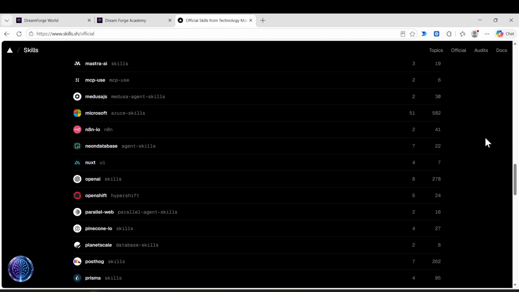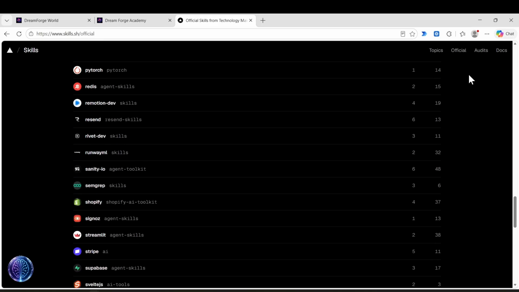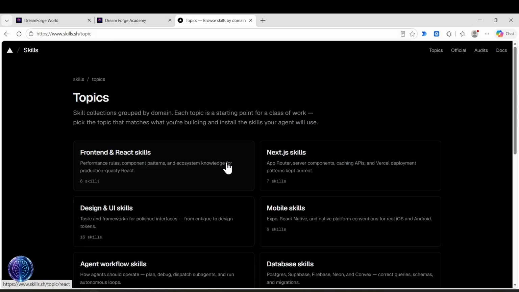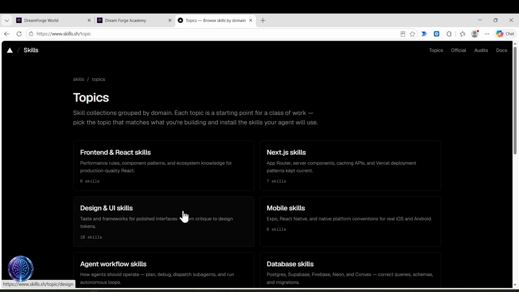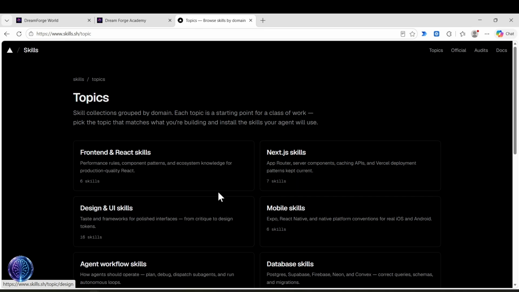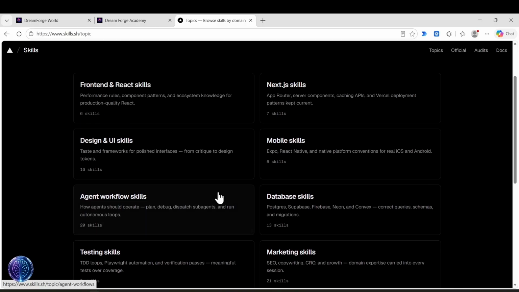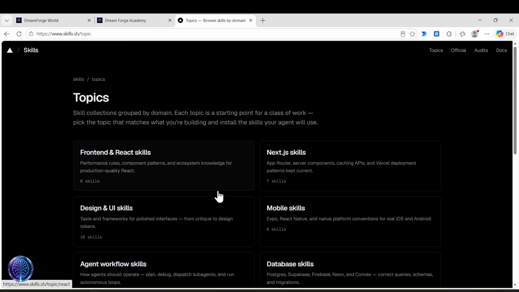So many vendors, so many people sharing their skills. Later on, you may want to include your own skills, but you can browse by topic as well if you want. Front-end and React skills, Next.js skills, design and UI, user interface skills, and so much more. So look at these and use them as needed. Do understand what they do, and give the command to your agent to explain what they do and ask if they're safe to use before you do.